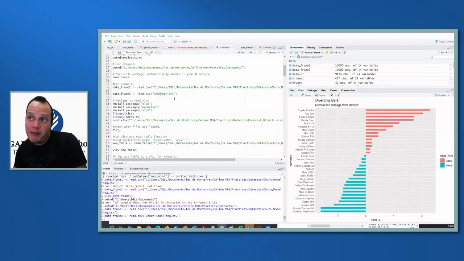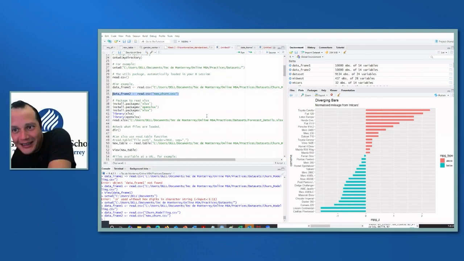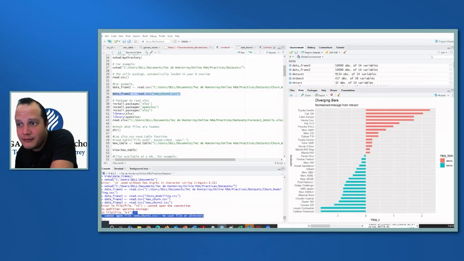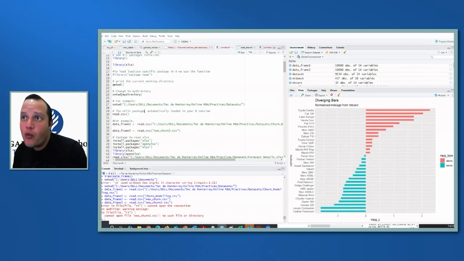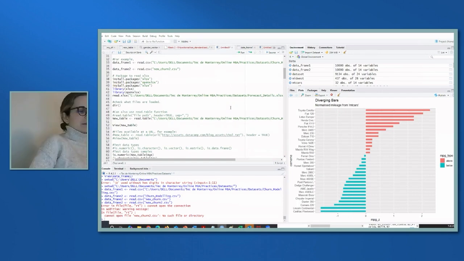What do you think is going to happen? It won't give me an error. Exactly. What if I use something that does not exist? What do you think is going to happen? Cannot open file, no such file or directory. Can you see that? That's why it's important to either specify the entire string or set your working directory. Either one or the other works, whatever works better for you. Crystal clear? Yes, thank you.